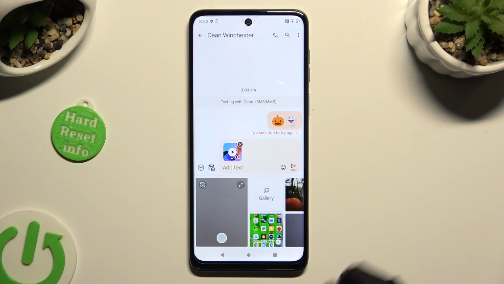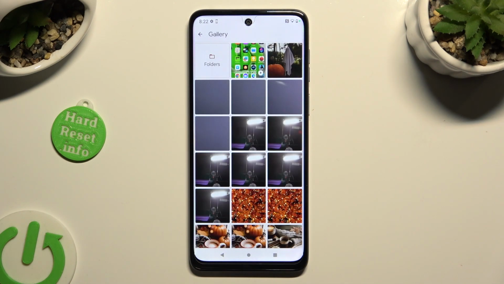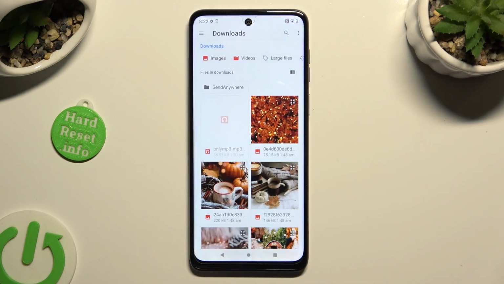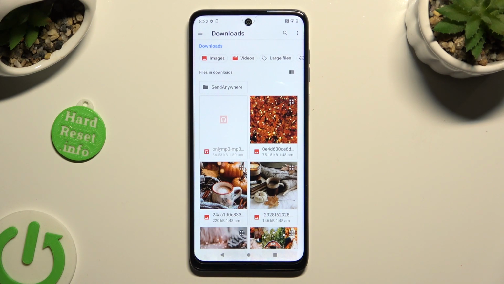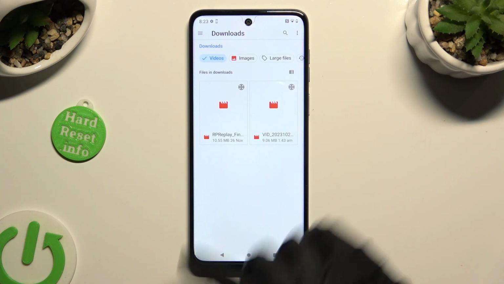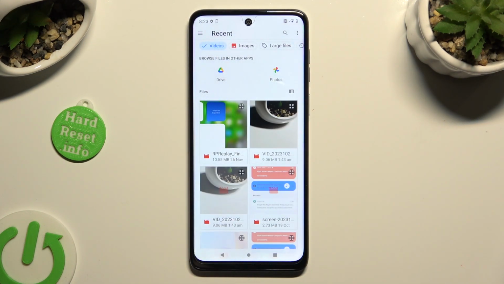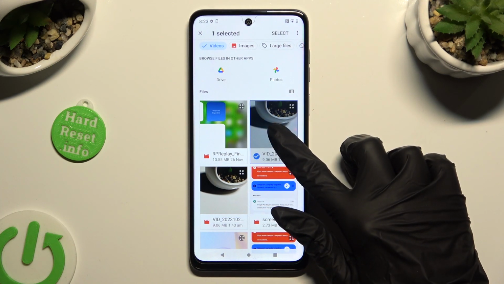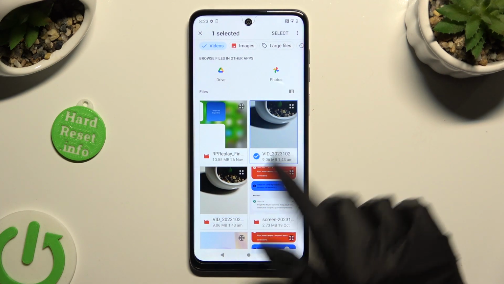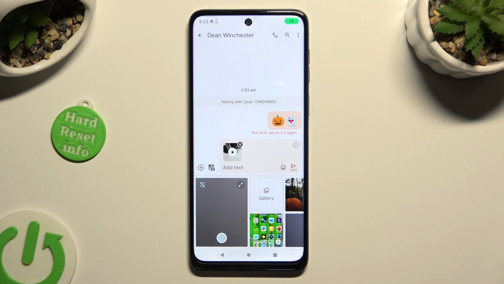If you want to, you can also tap on Gallery, then select Folders and look for your video the same way as an audio file. Lastly, hold it and click on Select.